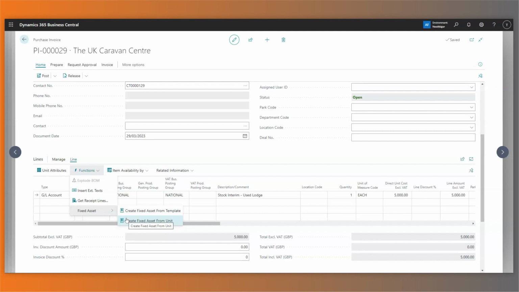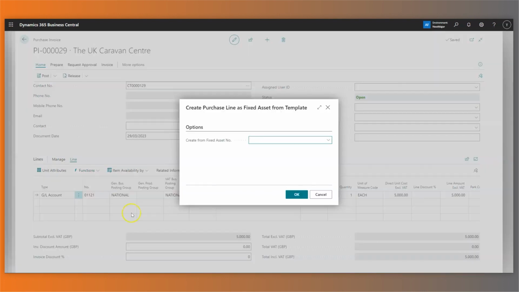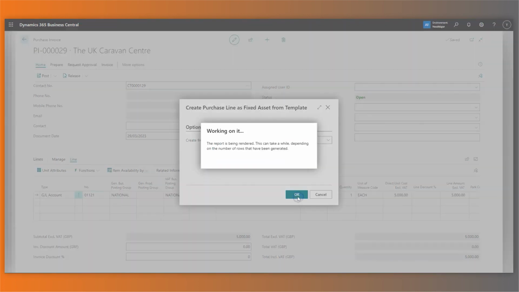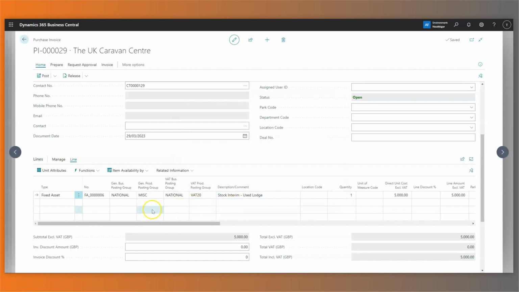In this instance, we're going to create a fixed asset from a template. We're going to select our template we have already set up, confirm. You can see now that the line has changed type to fixed asset and has provided us with a fixed asset number.